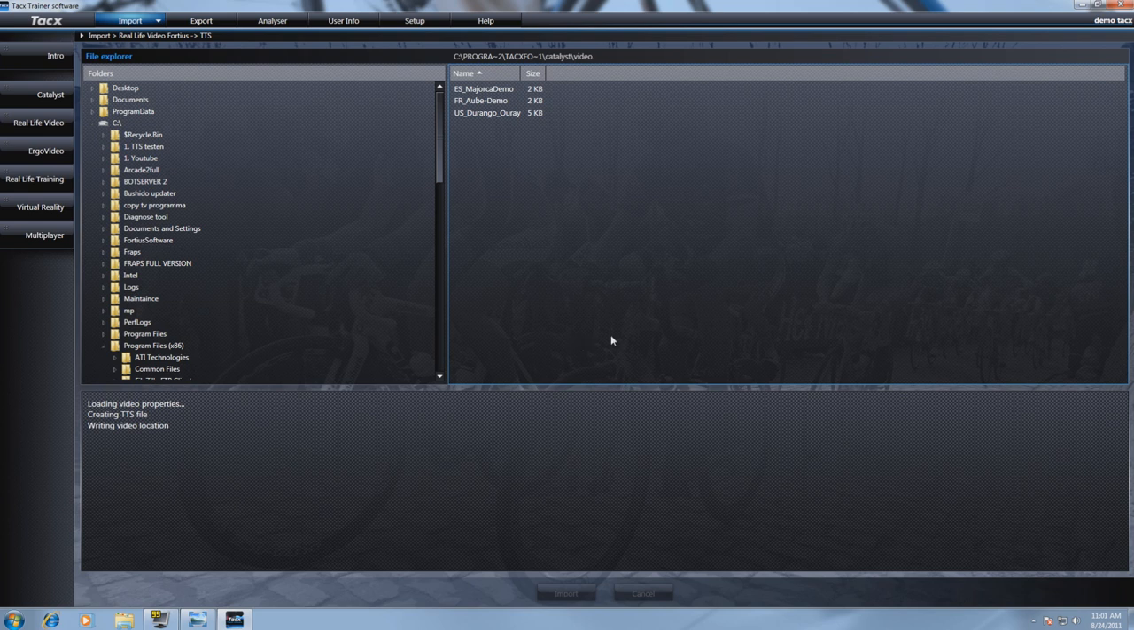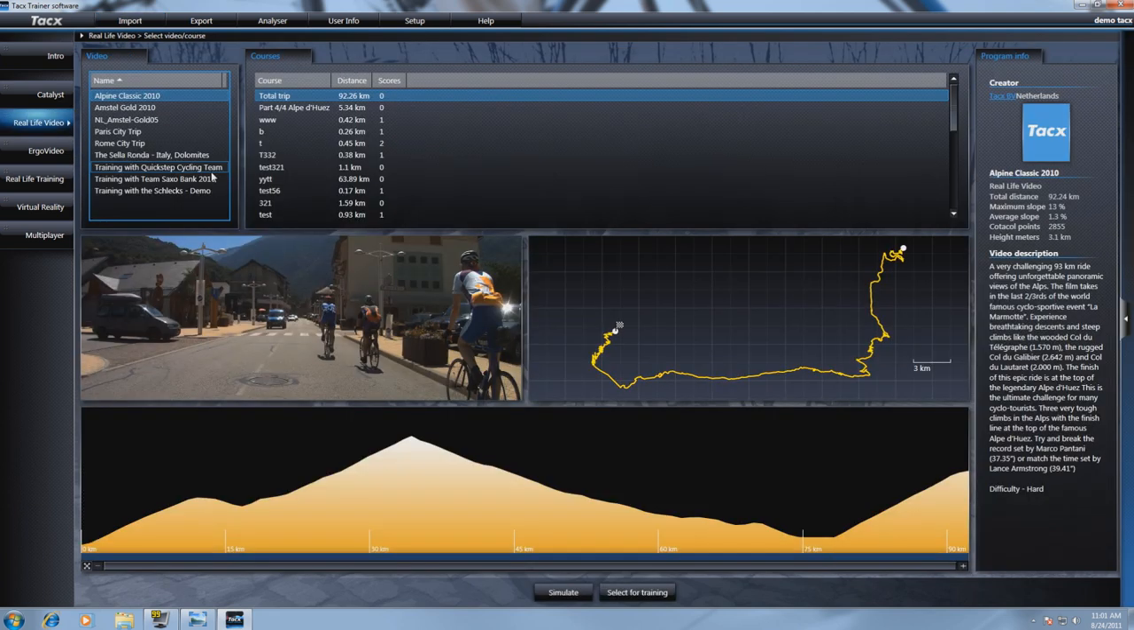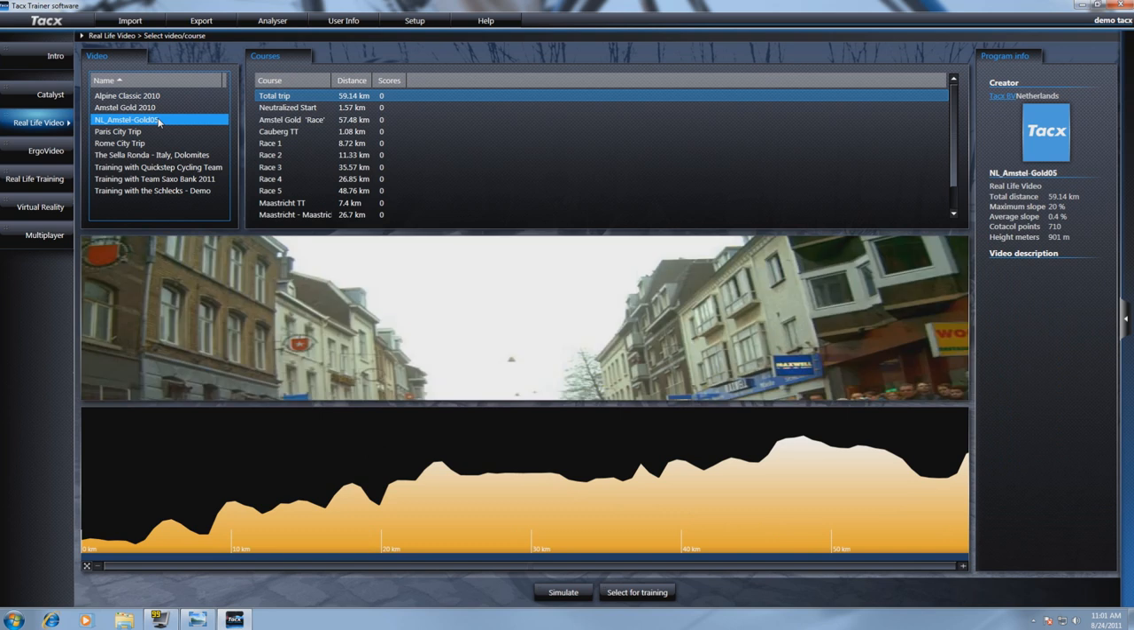After this, go to Real Life Video, select Video Cores. You will see that it is now visible in the TTS directory. The imported video does not have GPS data. This is why the video is stretched in the menu.